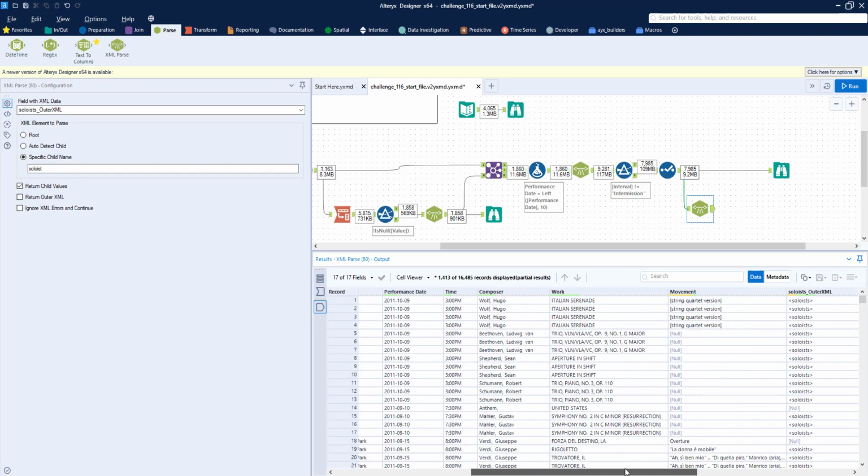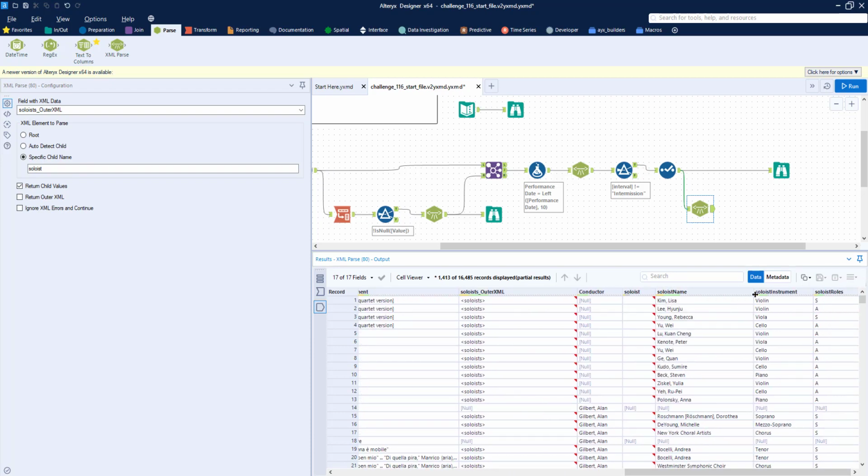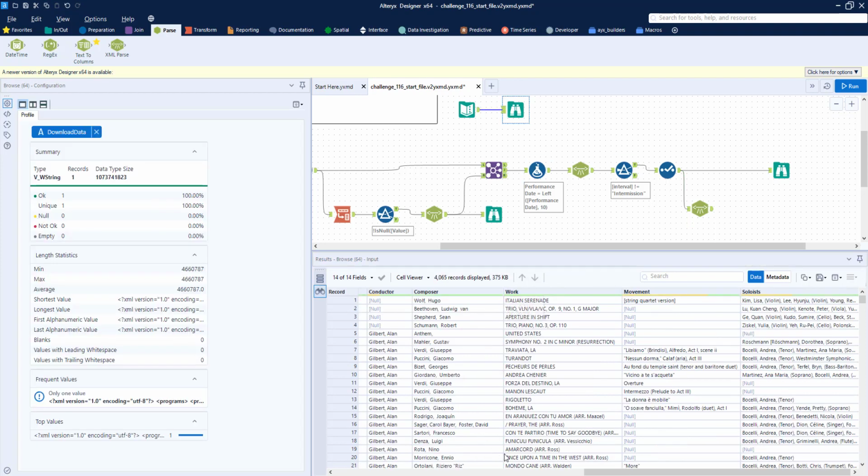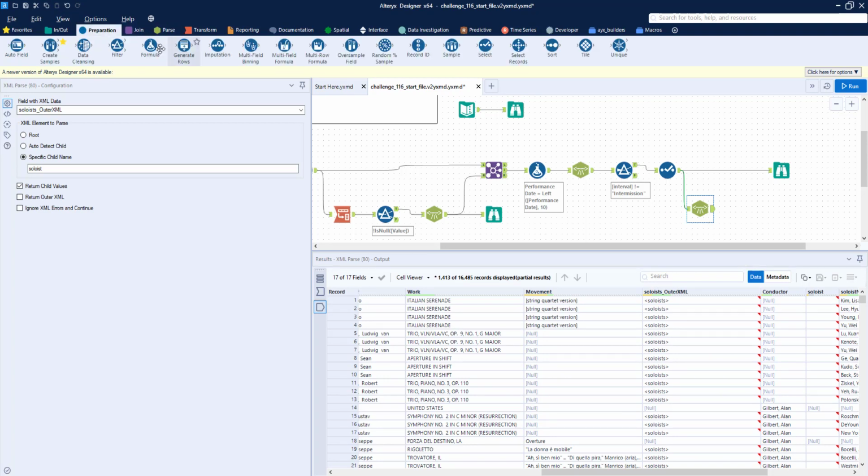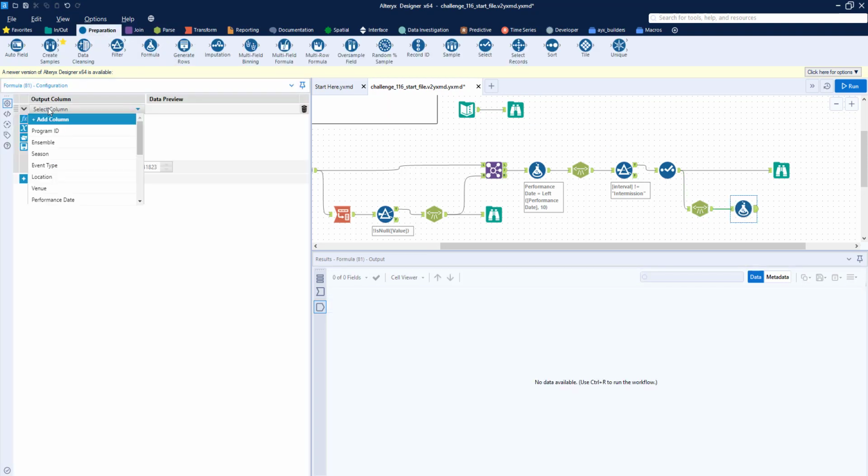So you can see down here, we now have our soloist's name, the instrument that they play, and then whatever this role character means. And if we go back up to the final output, you can see we have the name followed by their instrument in parentheses. So let's go ahead and grab a formula tool. I'm just going to make a field called soloist text. And I'm going to say soloist name plus opening parenthesis plus, oh, I need a space after that, plus soloist instrument, and then a closing parenthesis.